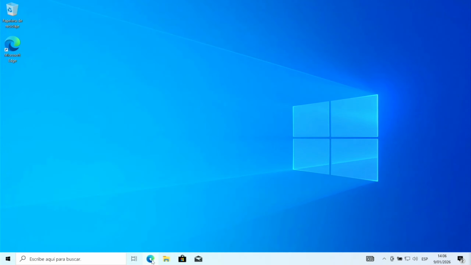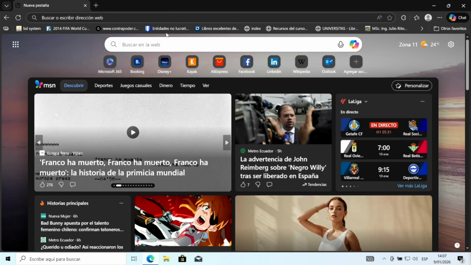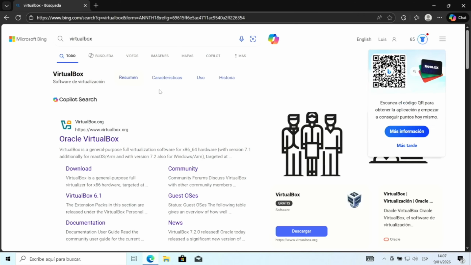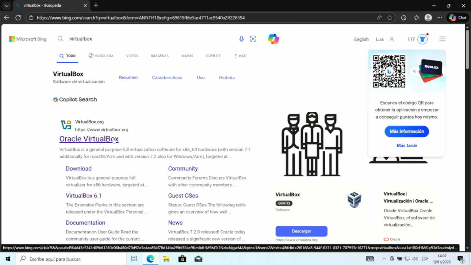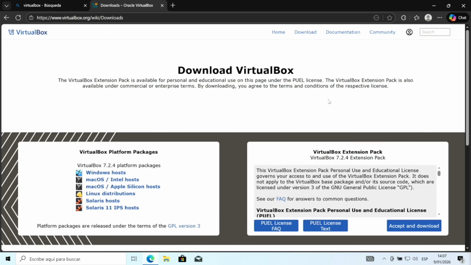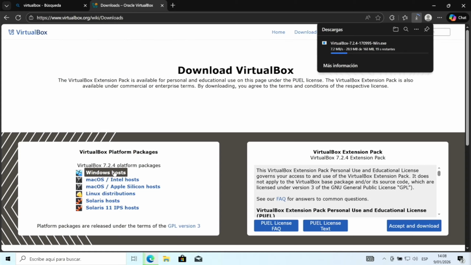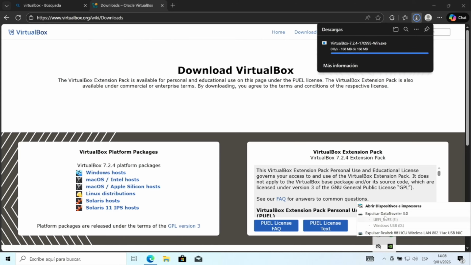We are going to install Ubuntu 25.10 on Windows using VirtualBox. We visit the VirtualBox website and download the Windows host. We wait for the download to finish. VirtualBox is Oracle software that provides full virtualization across multiple platforms.